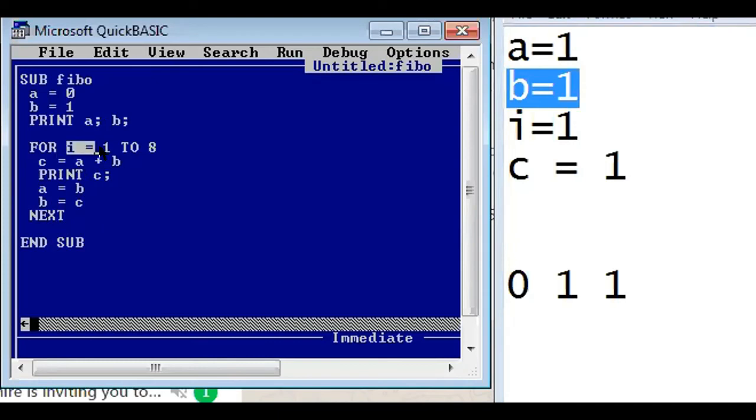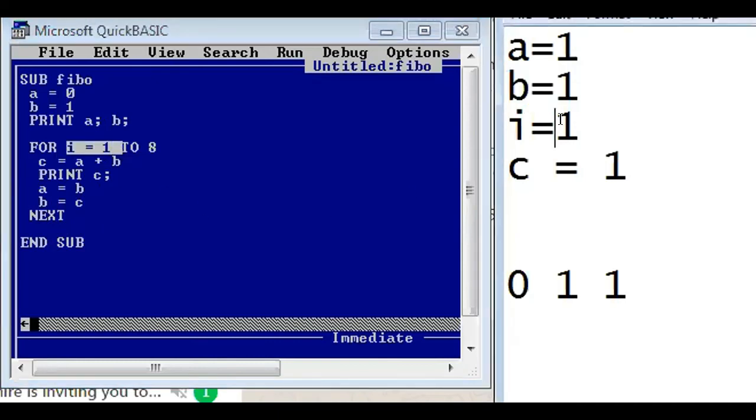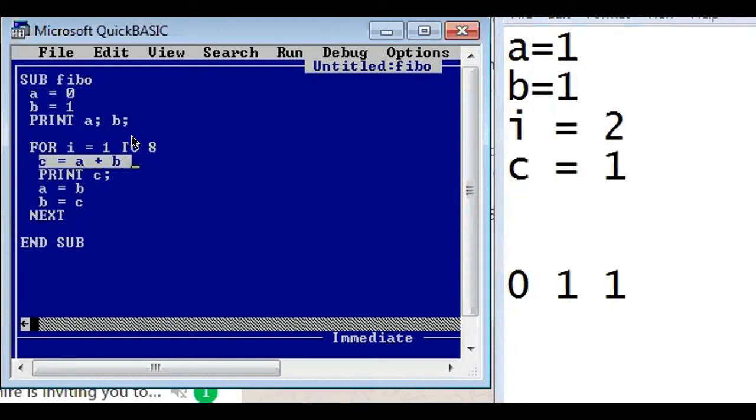Now next will take us to step. Step means value of I will increase, and the new value of I is 2. Now again, 2 is also a valid number. It will go in the body part. C equals A plus B. A plus B means 1 plus 1. 1 plus 1 is 2. So the new value of C is 2. Print C. So 2 will be displayed.